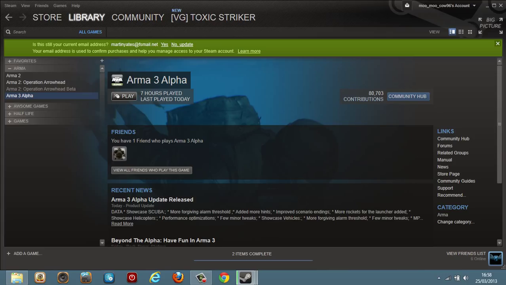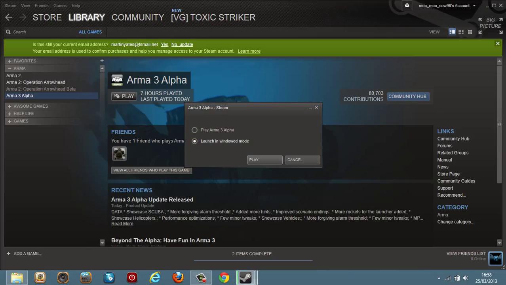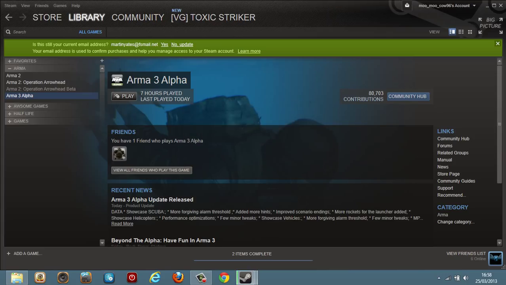And then what you want to do is click play, and then launch in windowed mode. Basically what that means is that a window will pop up, you wait a couple seconds, and then it should say Behemoth Interactive. And if this doesn't work, I'm not saying this is going to work with everyone, but this has worked for me personally, and I know it's worked for a lot of other people.